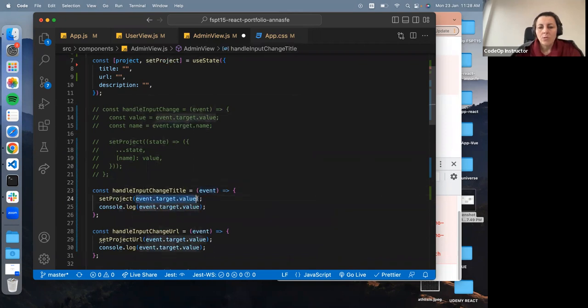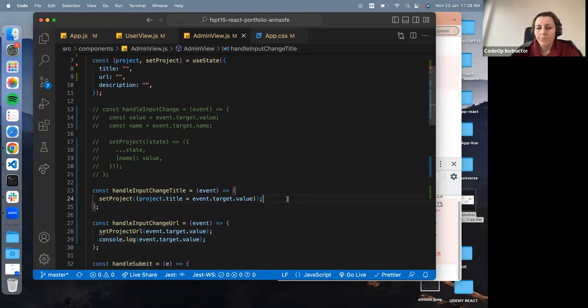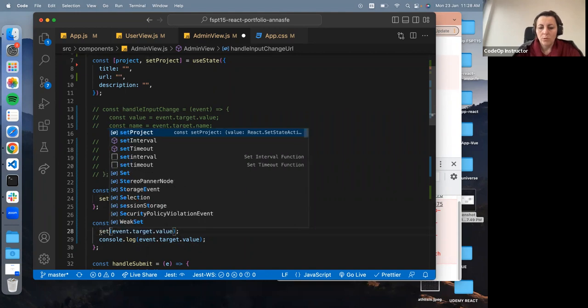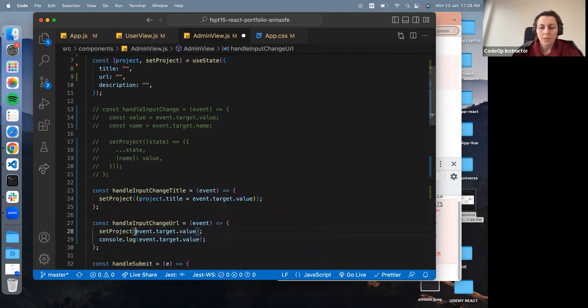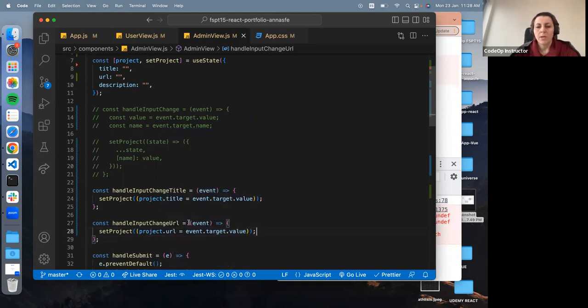And what I want to actually do here is to set just one of the properties of the object. So I would want to do something like this. When I want to update the title, set the project title to this value of the form. And when I want to update the URL, I would want to do something like project.url equals to this. This is what I would like to do, but we have a couple of issues here.